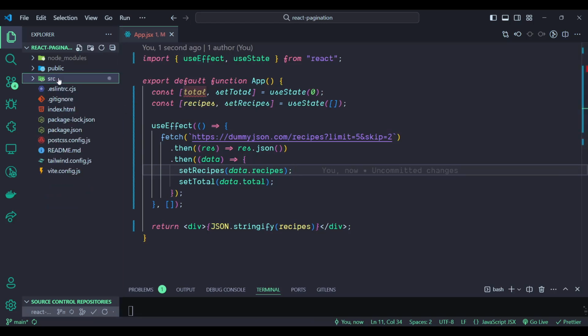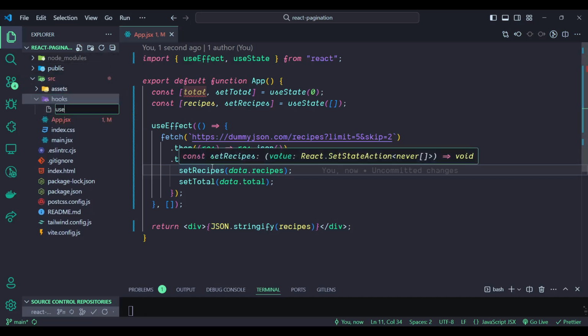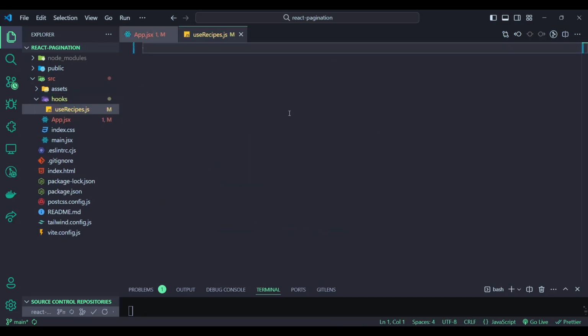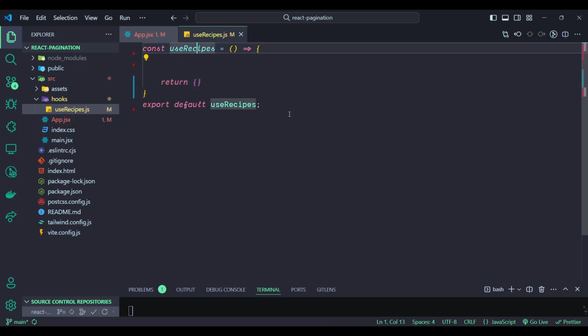I want to create a custom hook. Let's create a hooks directory, and we could name it useRecipes.js. So const useRecipes is equal to a function, and we want to export default useRecipes, and we want to return an object from here.